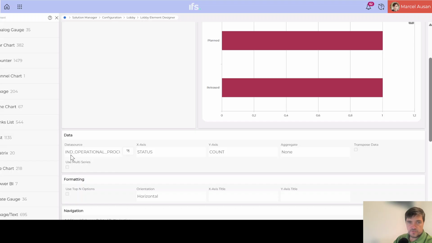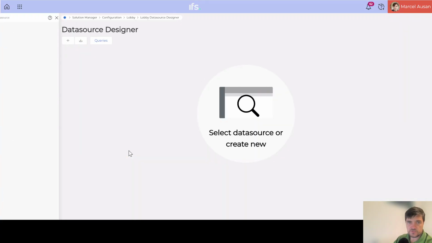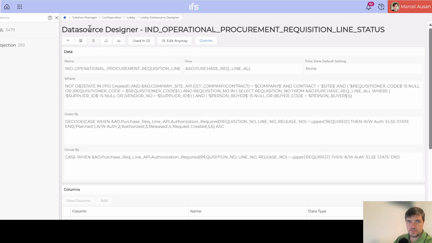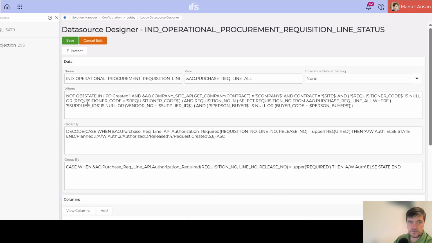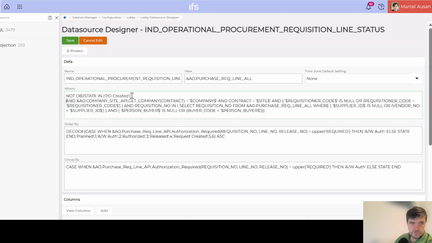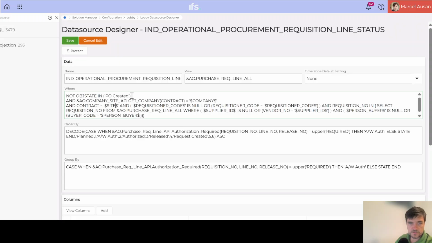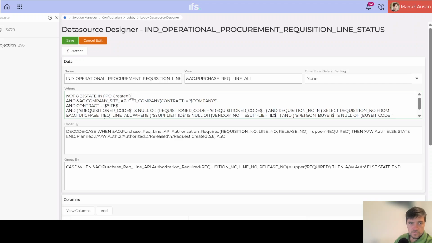And then the next important step is to have a look at the data source. So if we click on the data source here on the details, we can see the data source designer for this data source. Each data source must have a unique name, and then it will have a view where it's getting the data from. In this case, it's the database view, purchase requisition line all. And then it has some where condition. Let me maybe just edit anyway and make it a bit prettier to read so that we can see clearly what this is doing.